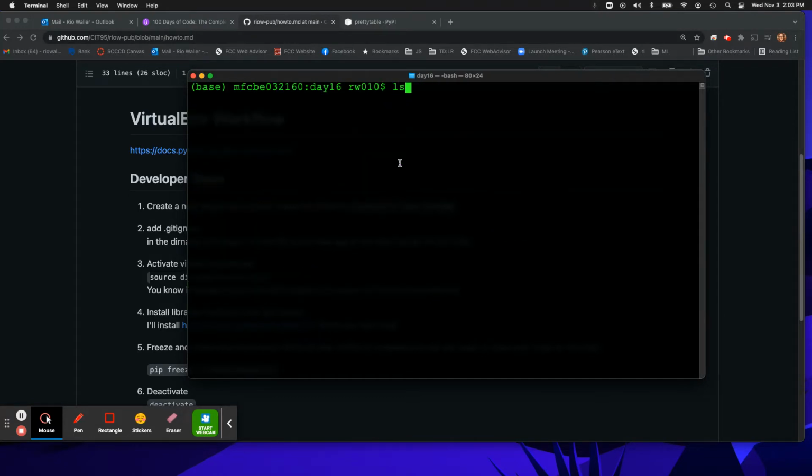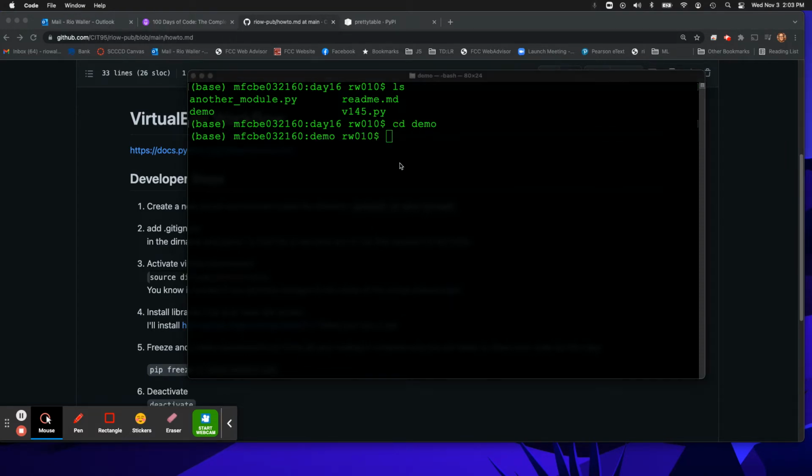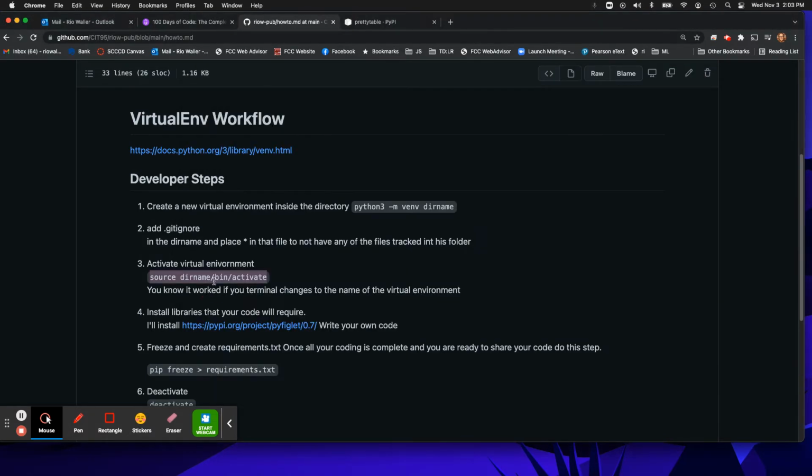Okay, let me just clear that. So now I'm in here, in this directory. And what I want to do is go into demo, I think. Let's just try this. And now I'm going to run this. So what this does is it activates the environment. It activates the virtual environment.